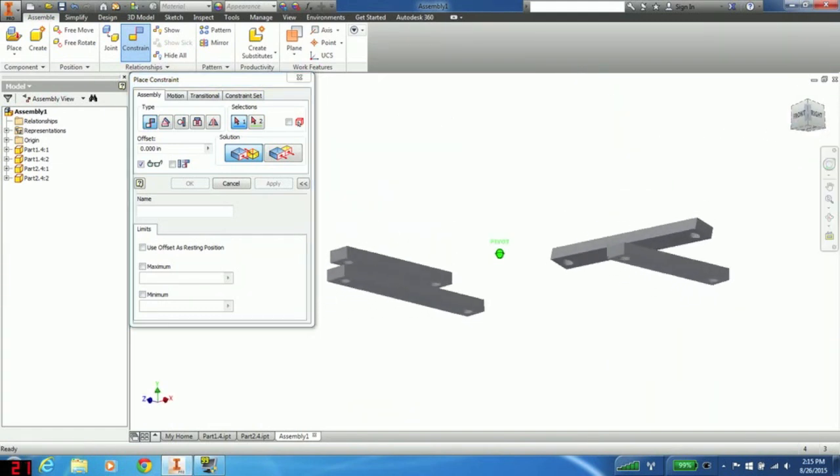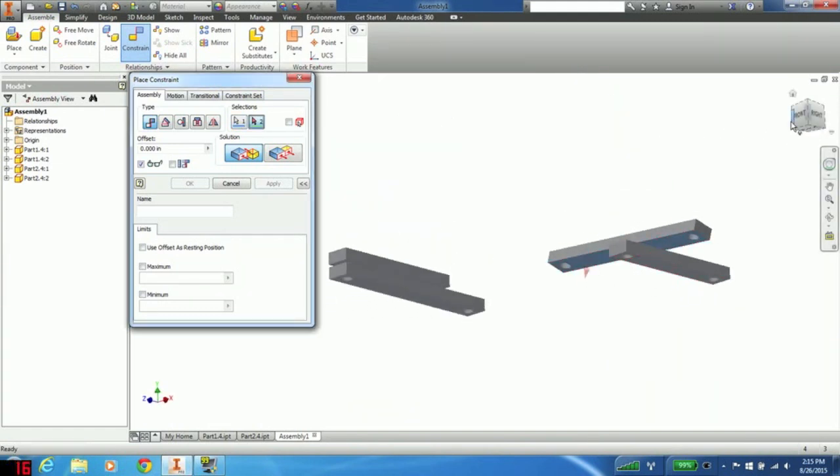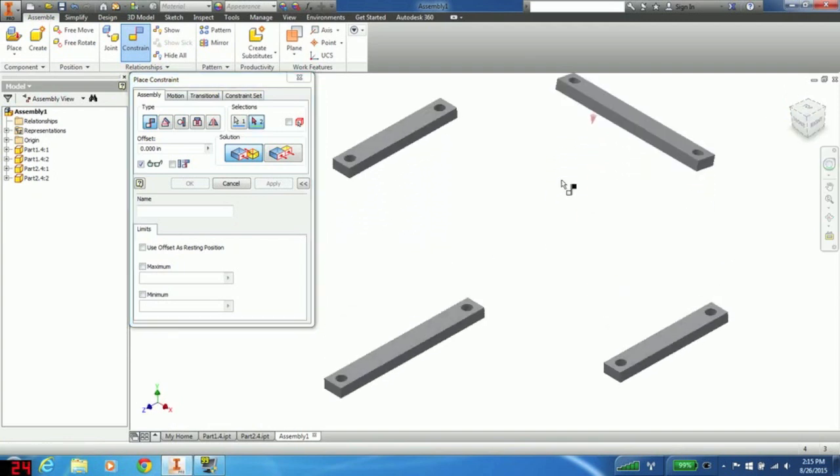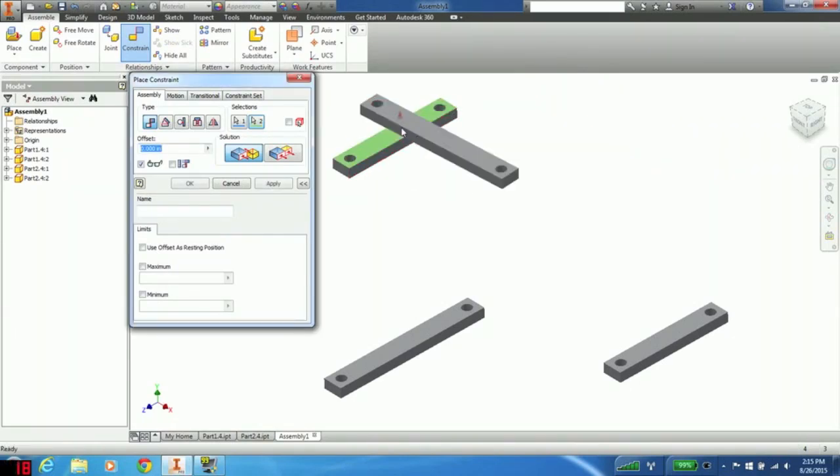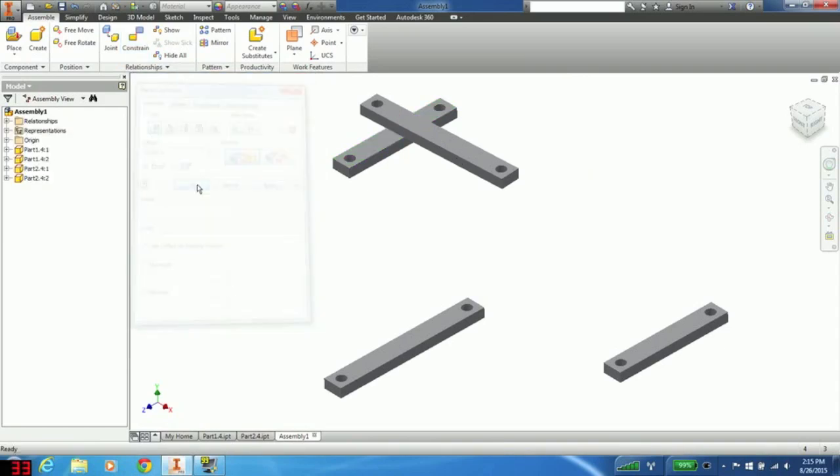So I'm going to drop down underneath so that I can click the bottom face, and that's now the first face that we're going to constrain. And then I'm going to select the other face, and you can see that when I highlight over, I can select edges still. We want to make sure that we are selecting the face and not the edge. And that's all good, so we're going to hit OK.